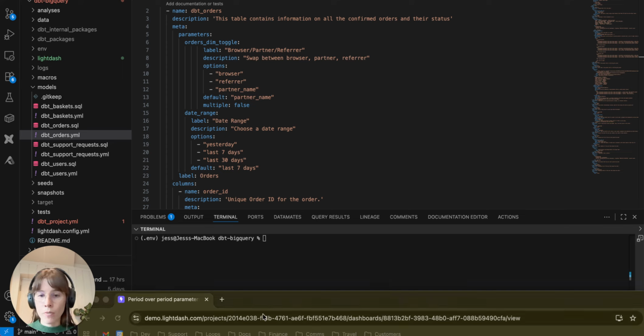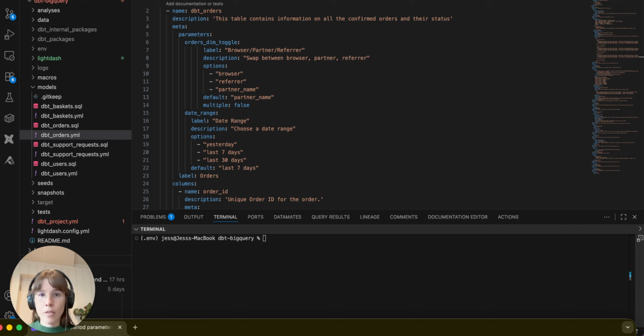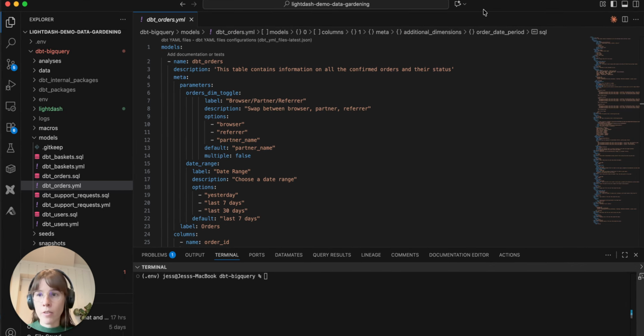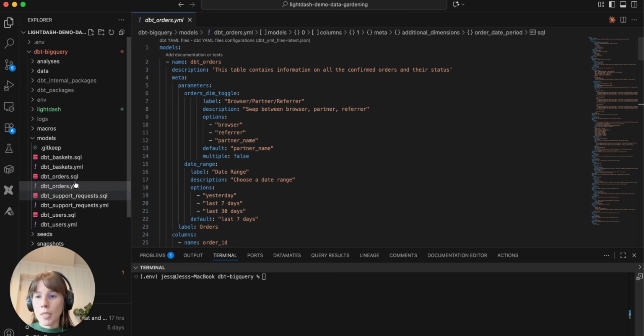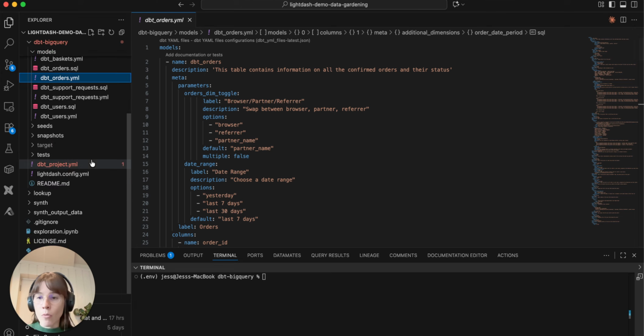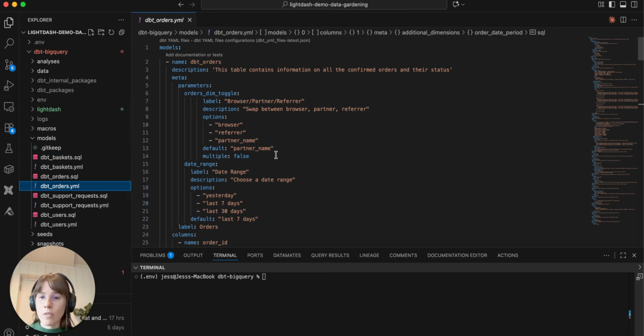Okay, so if we take a look here, I'm inside my DBT project. I'm inside my orders model. And here I have my orders model name here. And under the meta tag, I've defined parameters, which are specific to this model. As a reminder, you can also define parameters at the project level within the Lightdash config YAML. But for this example, I'm just going to define them within the orders model directly.